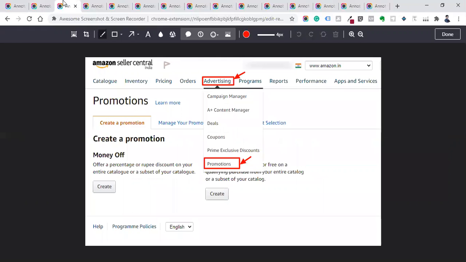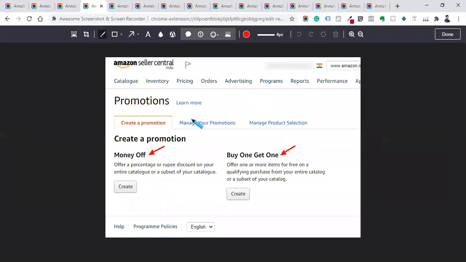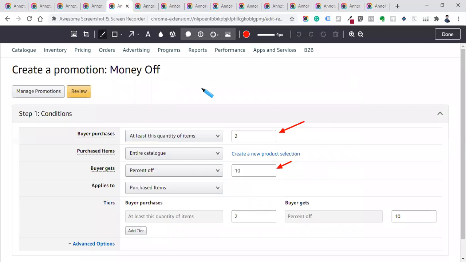How to set this up? To get to this promotion, as you know, click on the advertising tab, then click on promotions. You will come to this promotions page. There you will find money off or percentage off promotion, and buy one get one promotion as well. To create this money off promotion, click on create, and it will take you to a page like this.